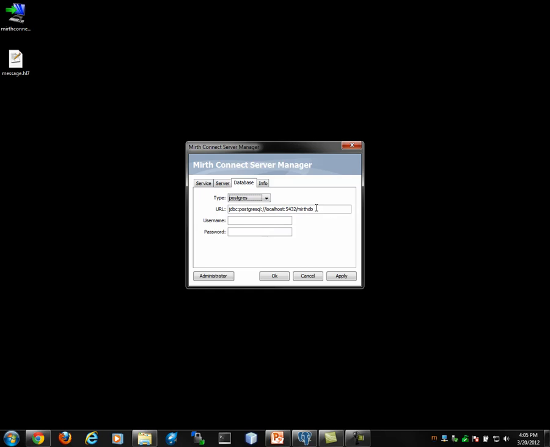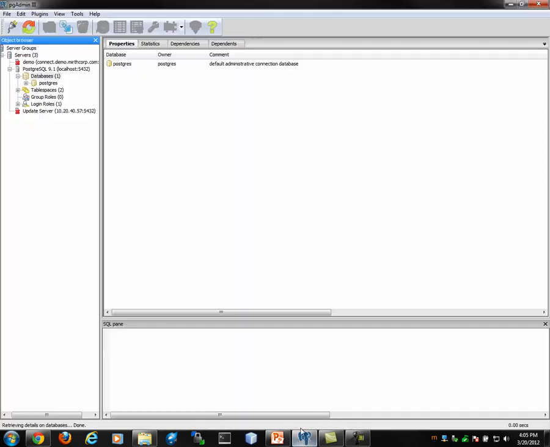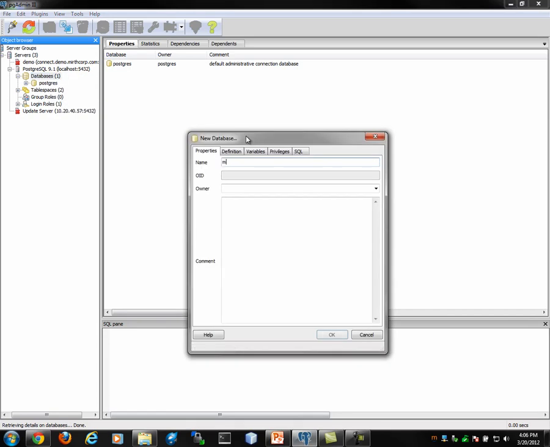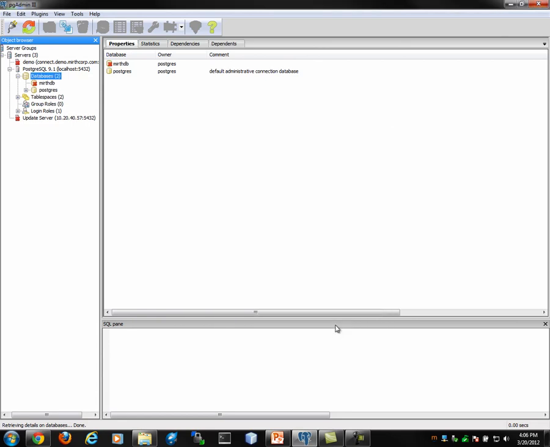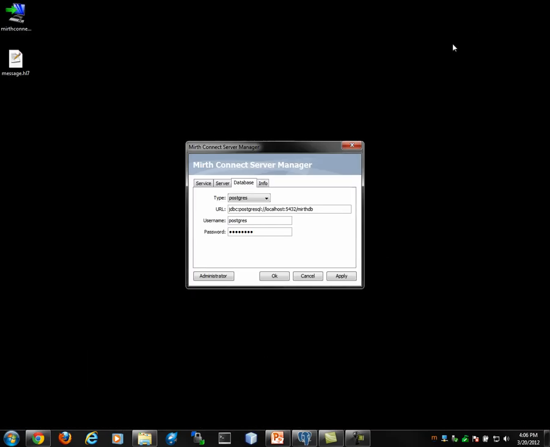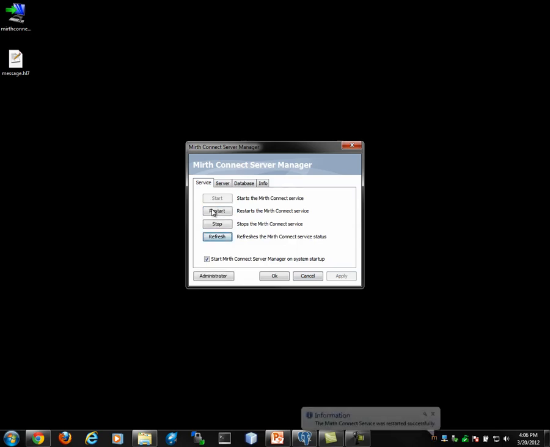I'll need to create a database for it, and I'll give it a username and password. I'll open up Postgres and I'll need to create a database for it. In this case, it was called MirthDB already, so I'll just create one called MirthDB. Go ahead and hit OK. Now Postgres has created a database called MirthDB, and I can apply these changes. Once I've applied them, I'll need to restart the Mirth Connect server. Once the Mirth Connect server successfully restarts, I should see a bubble saying the Mirth Connect service was restarted successfully.